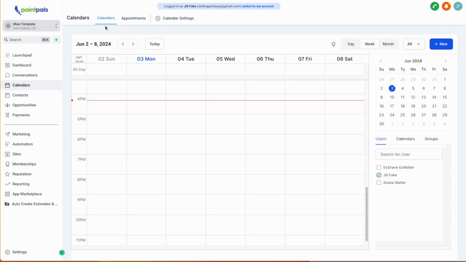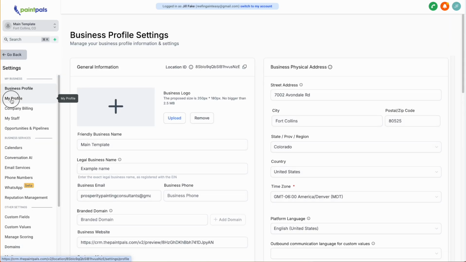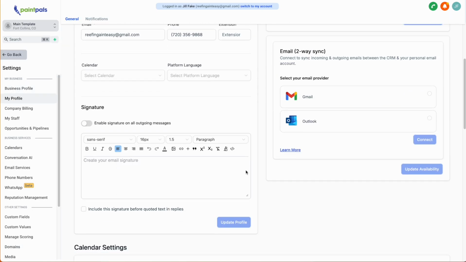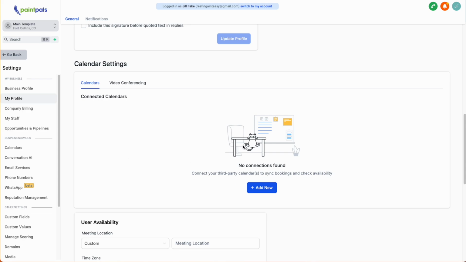But every single user will need to set up their own calendar configuration. So you'll need to log in as one of your users, or have them individually do this if you want to do it for them. But here's the process. You want to go to settings, my profile, and then you'll have a calendar settings area.